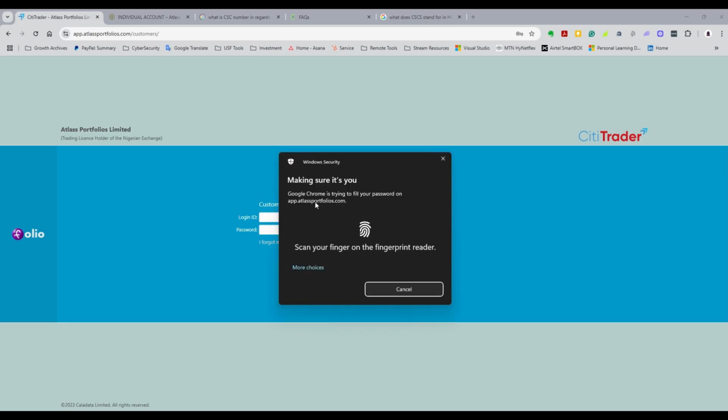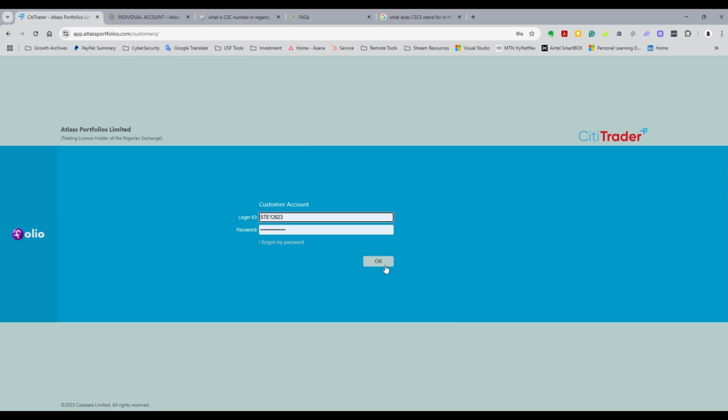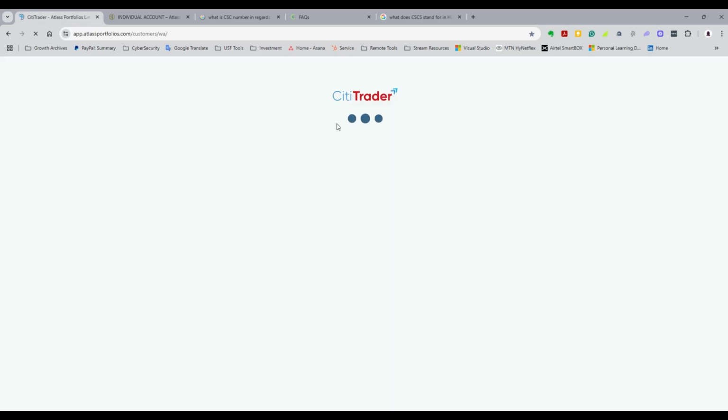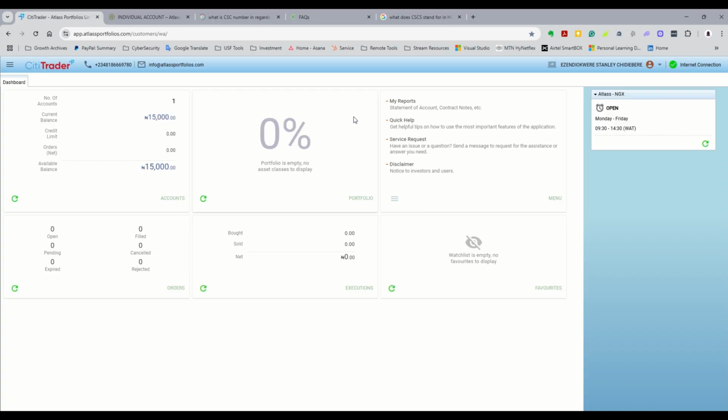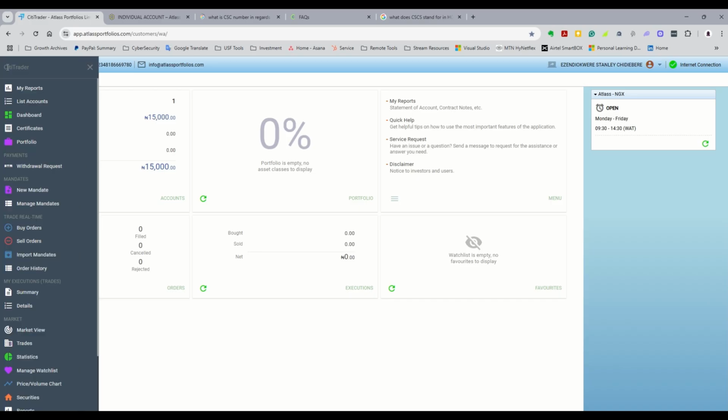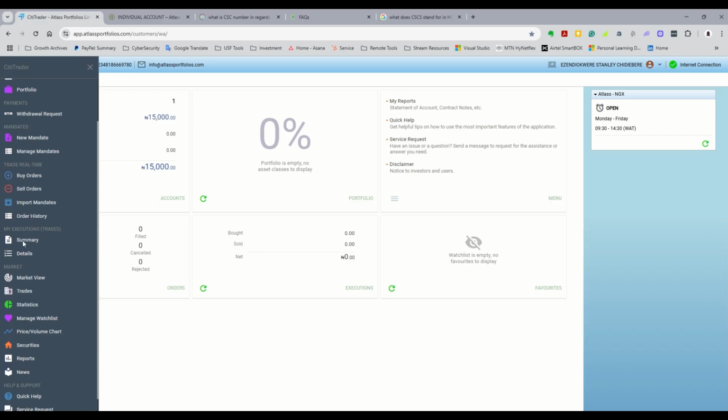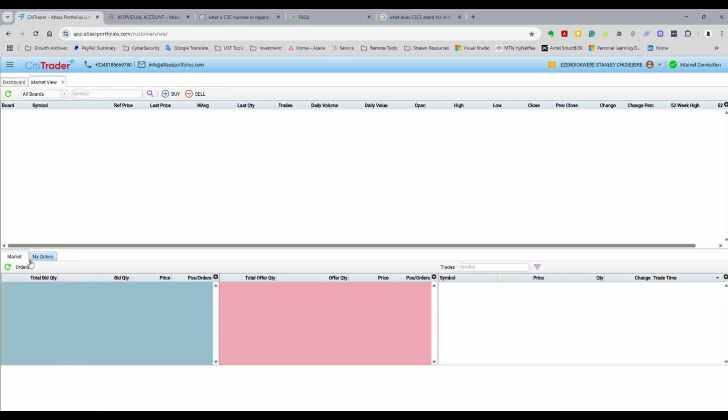So let me sign into my account real quick. Click on OK. Now, once your account is created, you can sign into this particular portal. The beauty about this portal, seeing that it's accessed via the web, is that you have a whole lot of dashboards here that you can play with. From here, you can look at the market view currently.